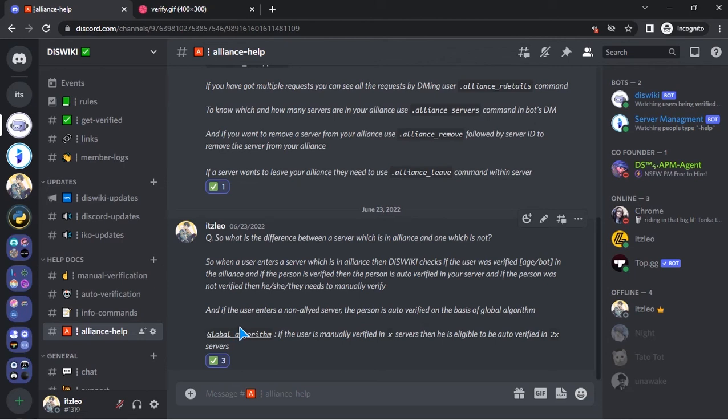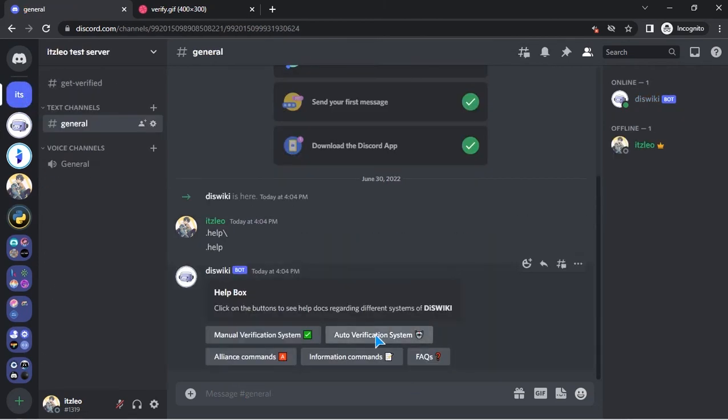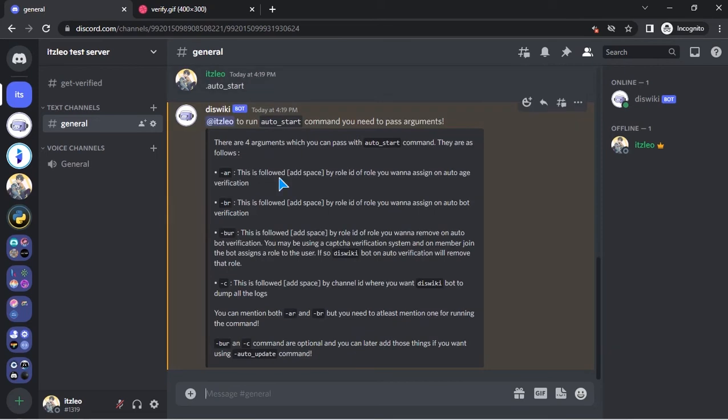So now let's head back to our own test server and set up the auto verification system. The command which is used to set up the auto verification system is .auto start, and this has different parameters. If you just want to get the parameters, the arguments, you can just type this command and you get a list. Okay, so yeah, we have this list. So yeah, .auto start.